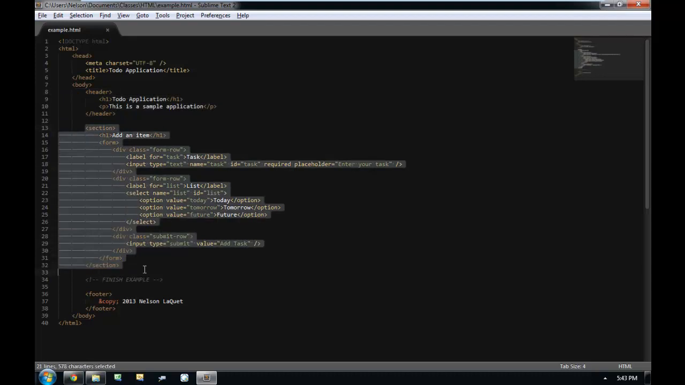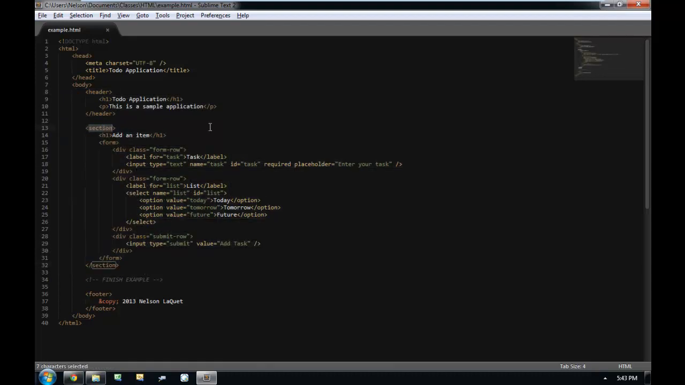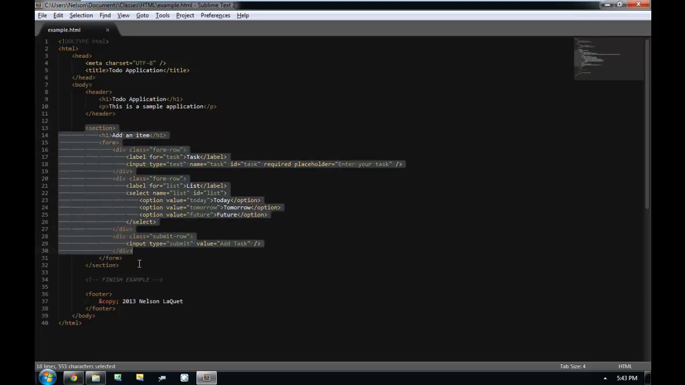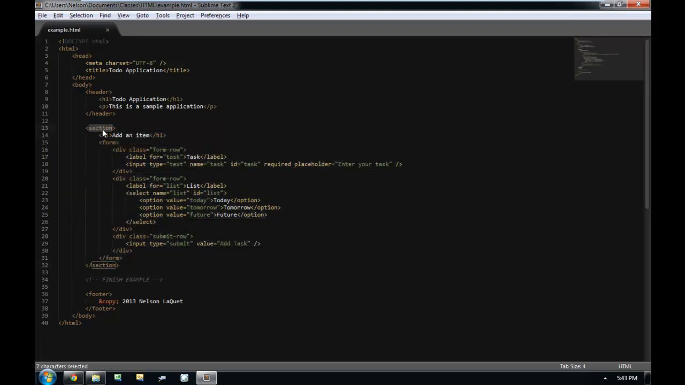Next up, I defined a section. Now, a section in HTML is basically just a way to delineate a logical grouping of elements. Let me go ahead and define the word delineate, because that's not a word you hear often outside of programming, even though it is an English word. Delineate just means to separate. So I wanted to separate my form semantically from the rest of my elements, and I did that by using a section.